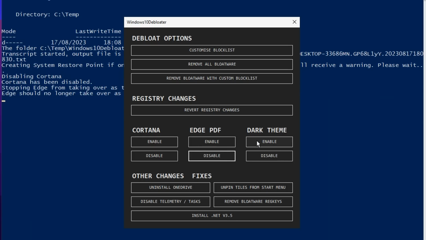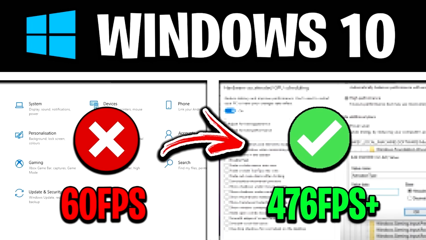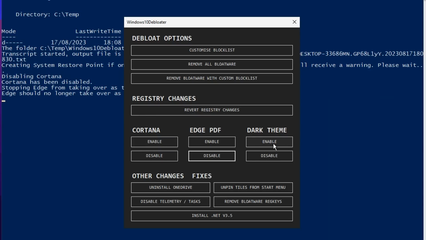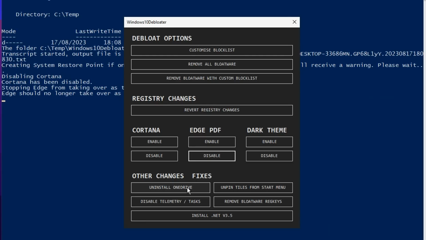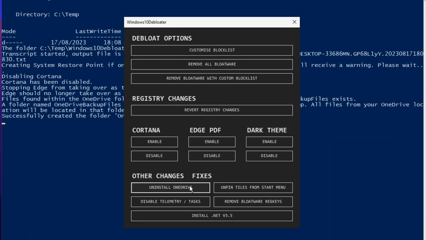And for the dark theme, I always like to enable that one, even though I've already got it set up from my own customizations that I did in this video on screen. But if you want the dark theme easily, you can go ahead and enable it right there. Moving on from that, we've got some other changes slash fixes. OneDrive, I don't use it, so I've got no use from it, so I like to go ahead and uninstall that one right there. If you use OneDrive, you do not want to do this, by the way.